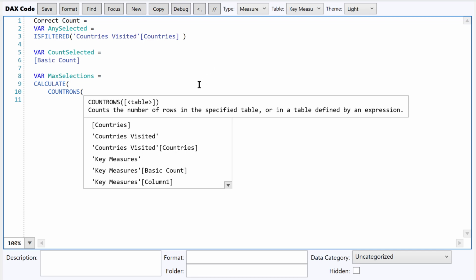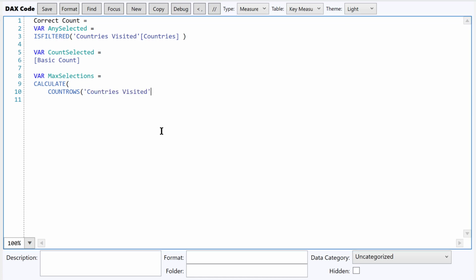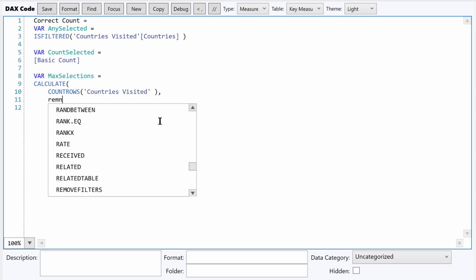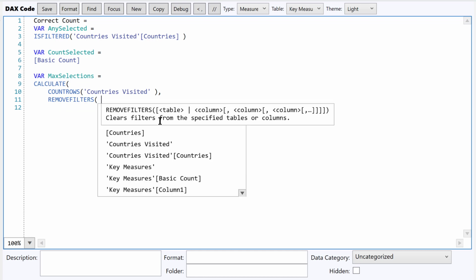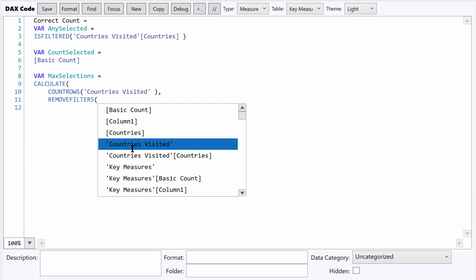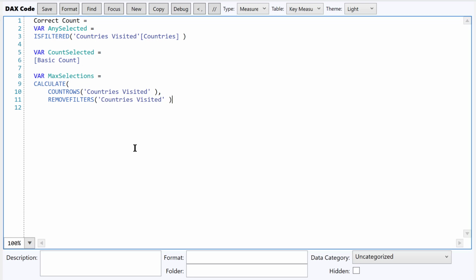And it's our countries visited table. And now what we want to do is remove any filters on that table. So that is going to give us, unfiltered, the maximum number of rows in that table, and the maximum number of selections, therefore, in the slicer. And again, we close that off. It gives us the collapse bracket.